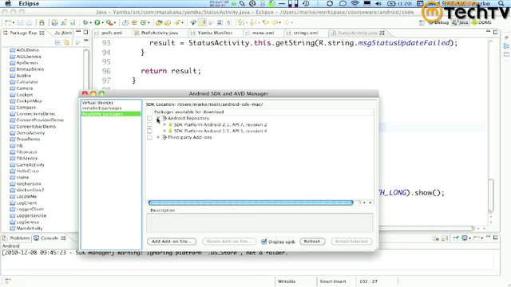Otherwise, there's a network issue. Do you see it now? Yeah, it's okay. Okay.